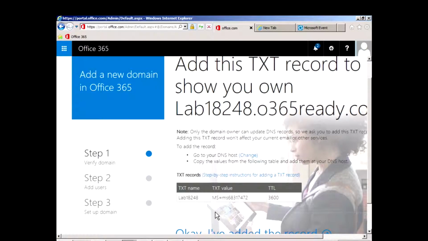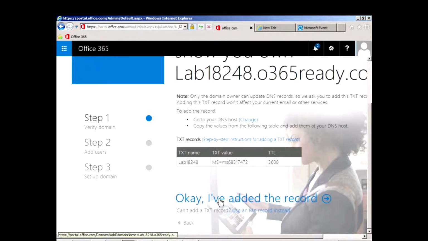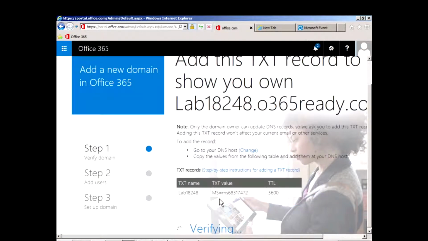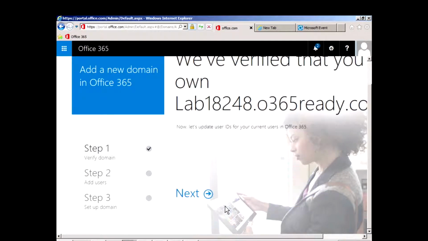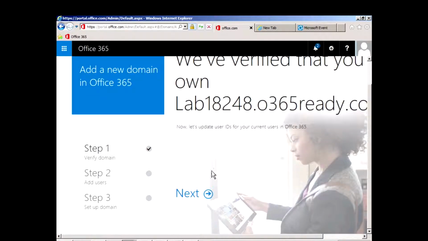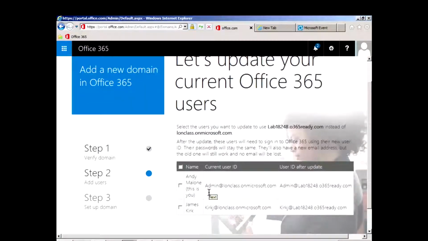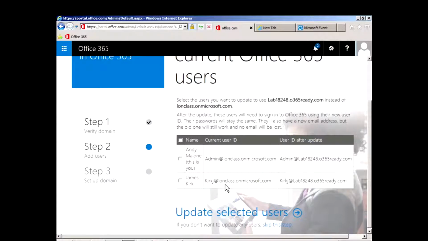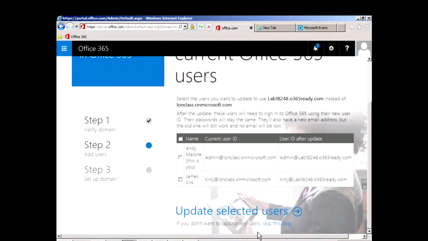And of course, now I need to prove it. So I've added the record, and now it's going to check to see if it can read that. And you can see, yay, we've verified that you own that domain. Now, if you don't get that, sometimes DNS can take 72 hours, so you need to keep refreshing that. Now, at this point, it's saying, okay, Andy, do you want me to change the extensions of those user accounts to look at your new domain name? So instead of the onmicrosoft account, it will change it now to the custom account.